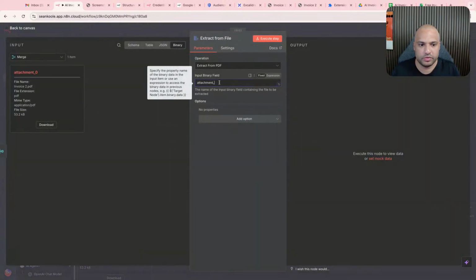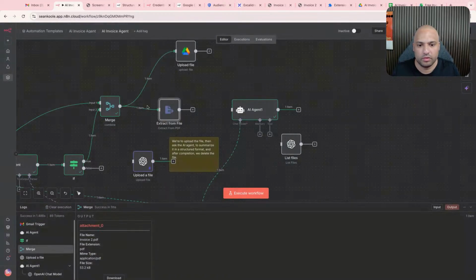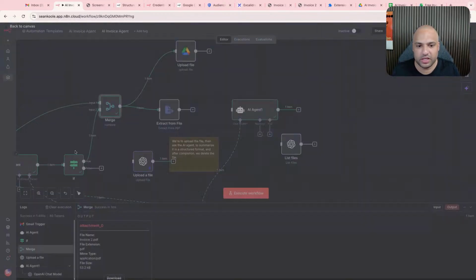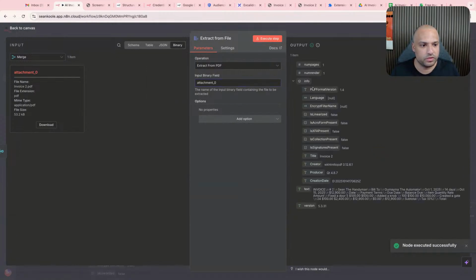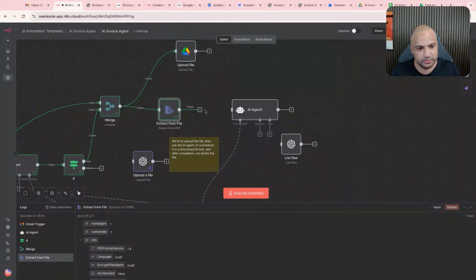Input. Okay, attachment 0. Why is that attachment 0? Because we might have more attachments, right? We want to have the first one. Attachment 0. Okay, cool. We have it like this. Let's execute this step. What happens if we do this? Okay, the text. Oh, that is interesting.